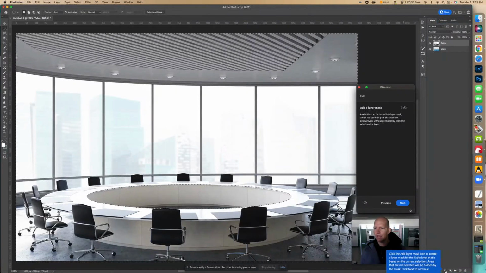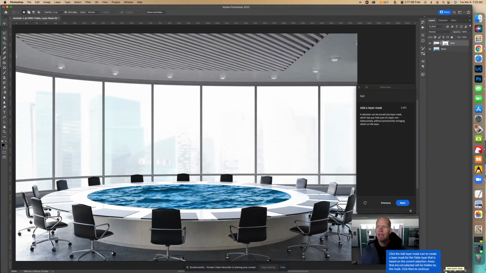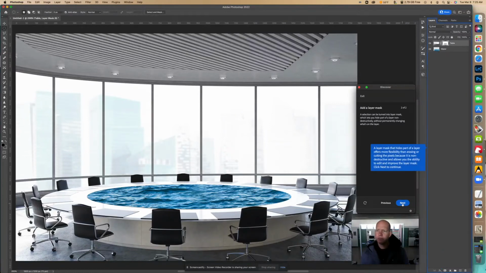And now we're going to add a layer mask. And when we add that, the layer underneath there, the water, comes into view because we hid this area. We masked off this area. So that's hiding, and what's underneath that layer, this water, is now shown, okay? So a layer mask that hides part of a layer offers more flexibility than erasing or cutting the pixels because it is non-destructive and allows you the ability to edit and improve the layer mask. Click next to continue.